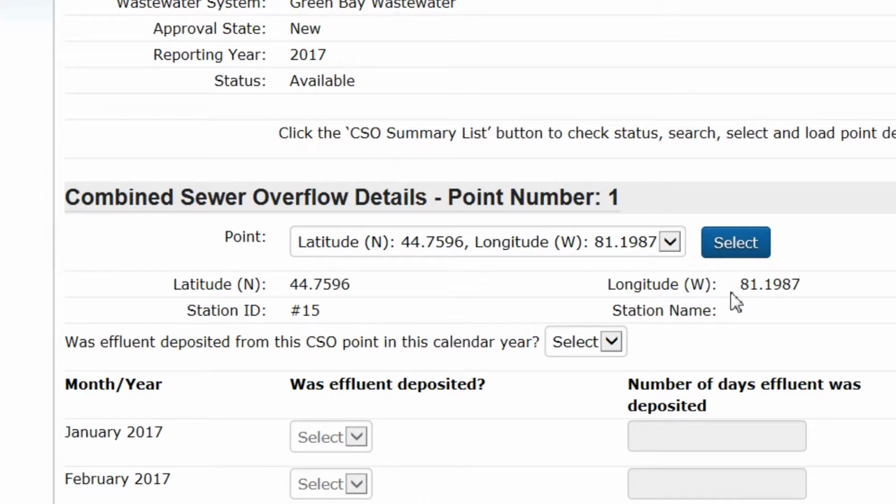In my case, I have 2 combined sewer overflow points, so I can select from the drop-down menu which point I wish to report on first. I'll start with this overflow point. The latitude and longitude, station ID, and station name information are all automatically populated for me based on the identification report I have already submitted in the system.